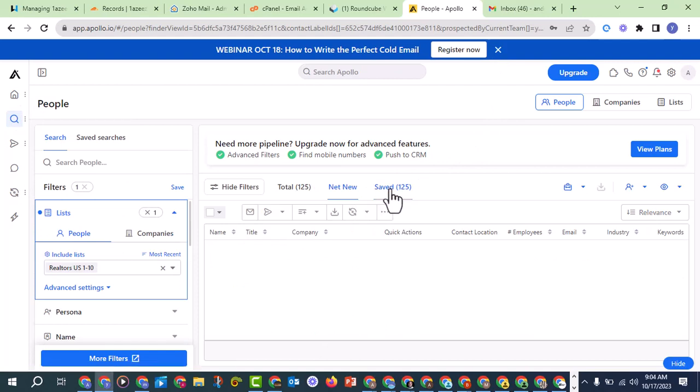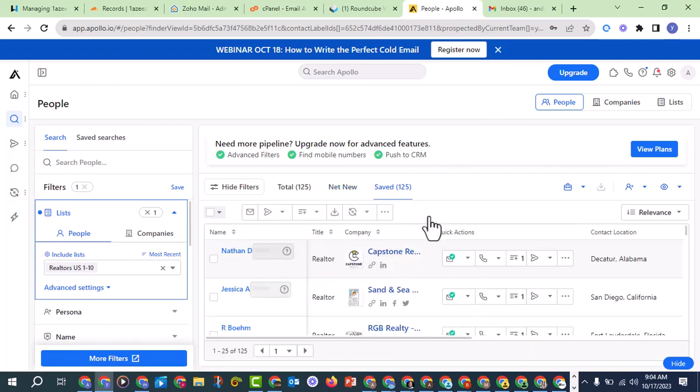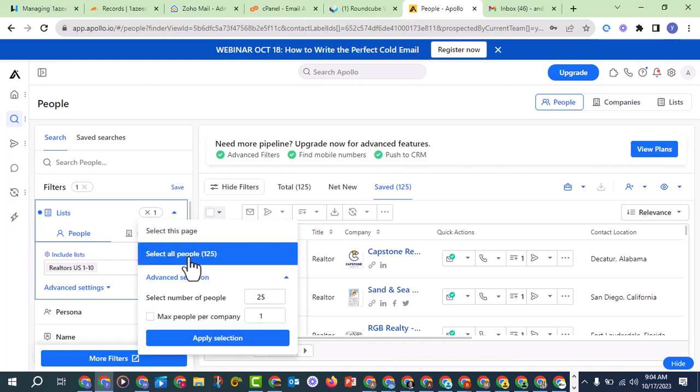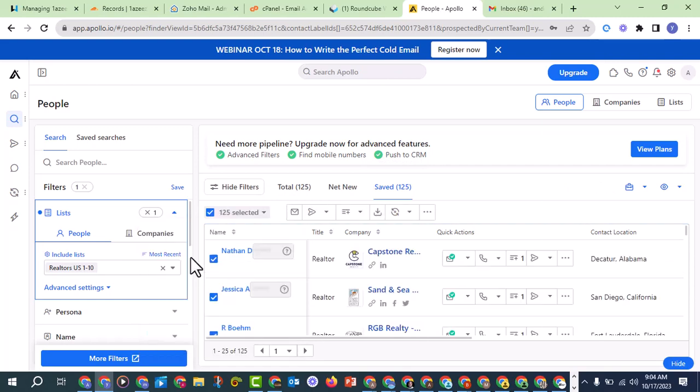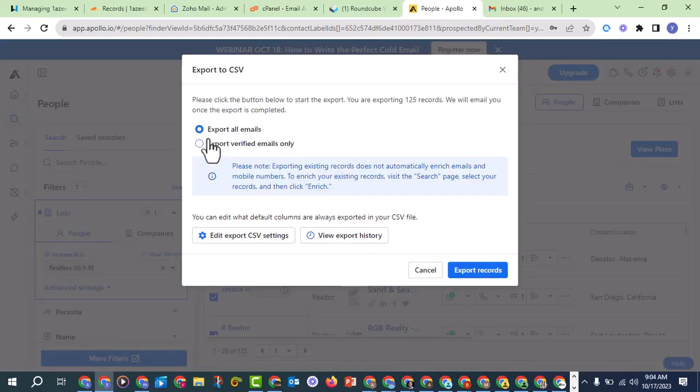So you click on saved contacts. So these are my saved contacts now. I've already saved 125, but let's assume there are 10,000 people I've saved here because I have 10,000 email credits. And since I have 10,000 export credits too, I can export all of them at once. So I will just click on this place like this. I will select all the 125. If there are 10,000, I can select all of them together because these are my list. So when I select them together like this, I will just click on this one like this, export. Export all emails. I'll click on export.